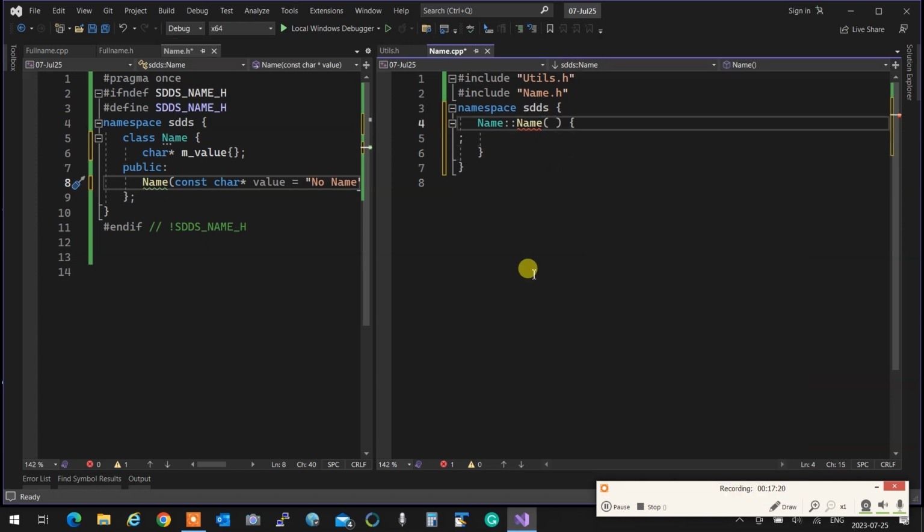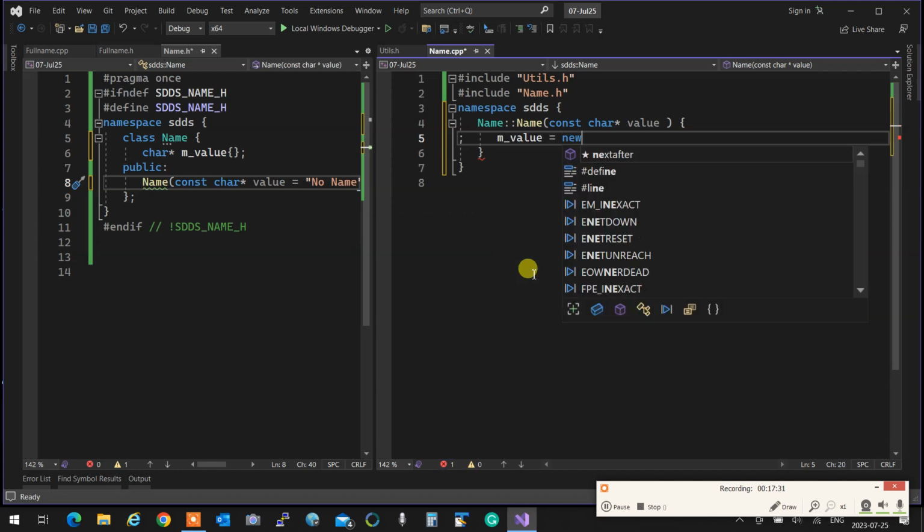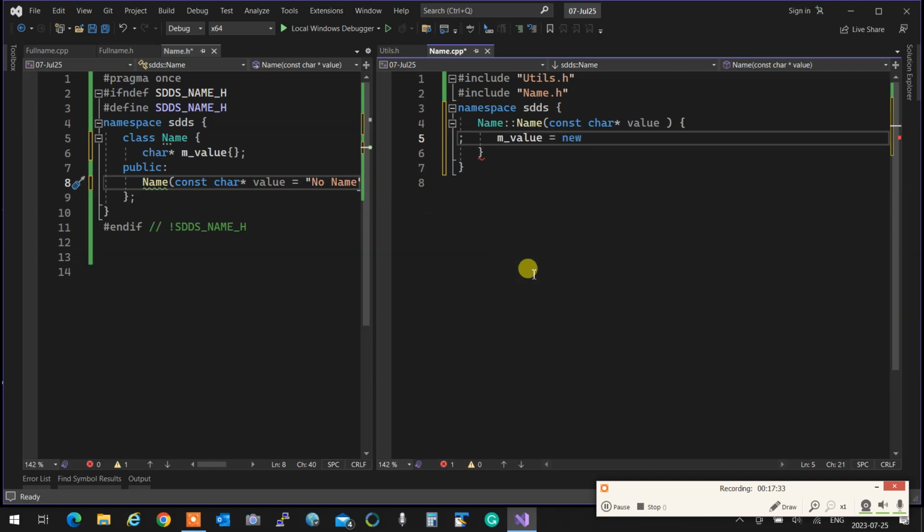Okay, so in here I'm going to have a constant character pointer value, and now in here I'm going to say m value is equal to new character ut dot. Why didn't it answer the thing? It should do it.